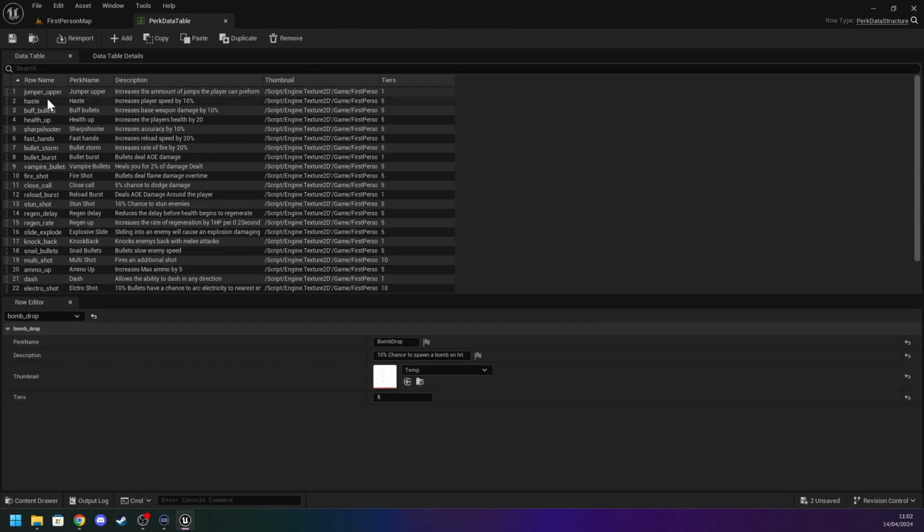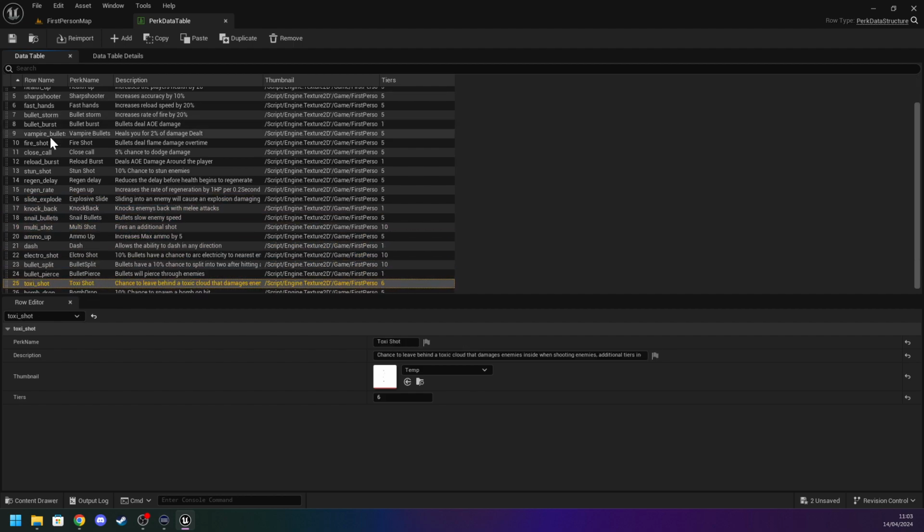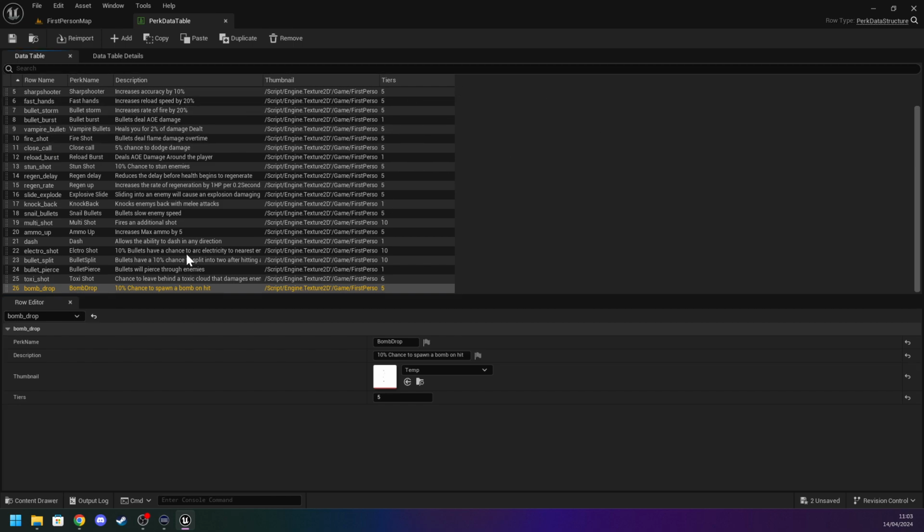So far we've got double jump pace, buff bullets, health increase, accuracy increase, reload increase, bullet storm, bullet burst, vampire heal bullets, fire shot, dodge chance, reload burst, a stun chance, regeneration rate, slide explode, knockback. I'm going to add a new perk in, and what this one's going to do is going to weaken enemies. And what I want that to do is their attack will be lower, and they will take more damage.